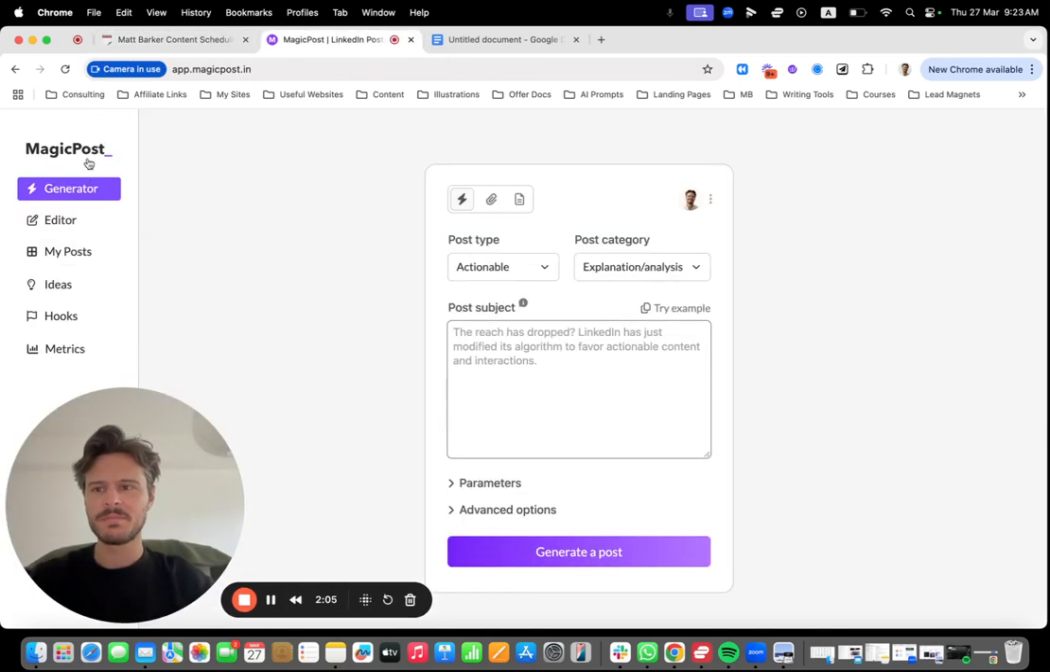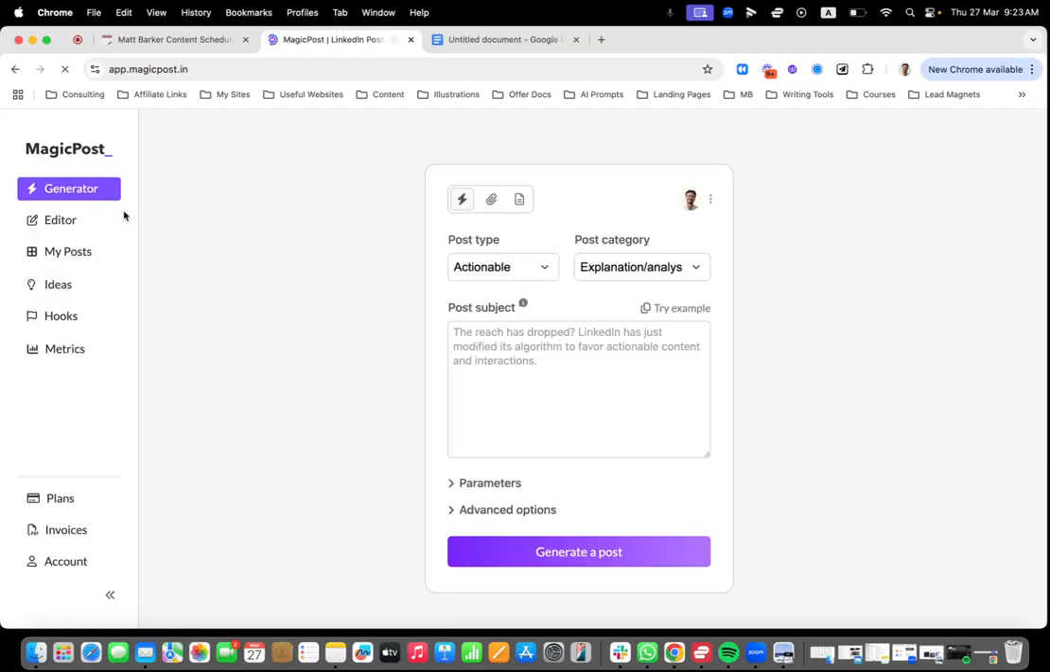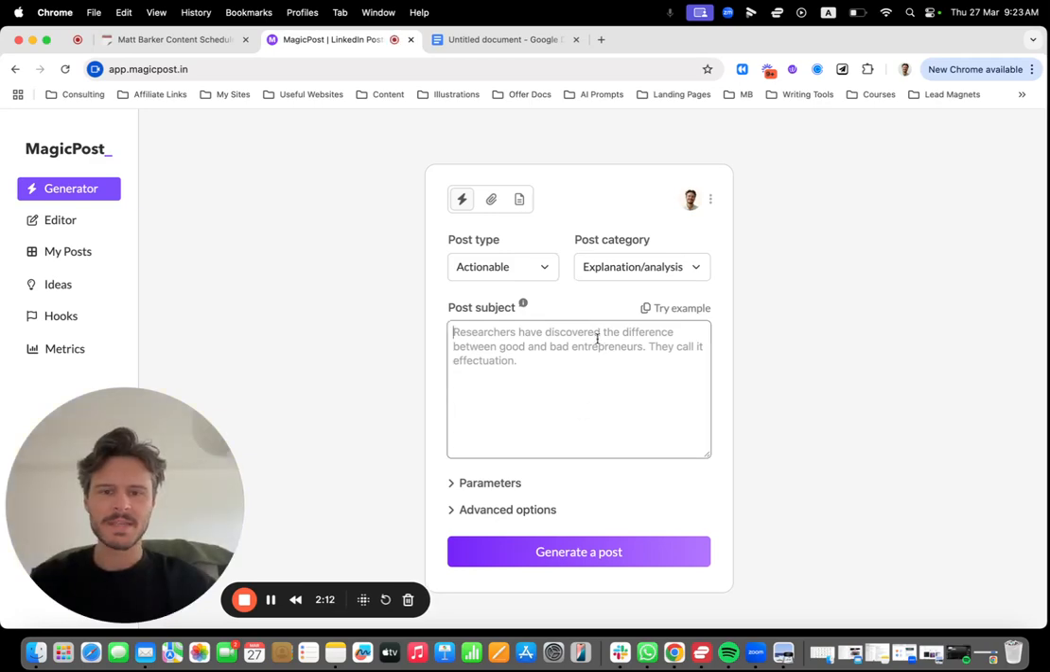So what I'm going to do is take that topic, pull open MagicPost, click on the generator on the side here, and it will pull up this kind of dashboard, I guess, which you can interact with. I'm going to select the standard mode, which is self-explanatory.